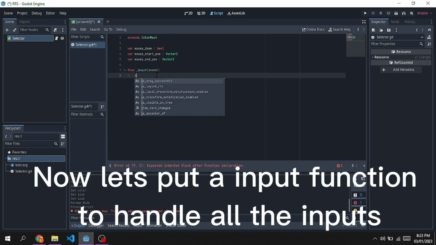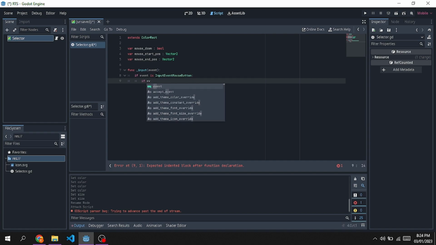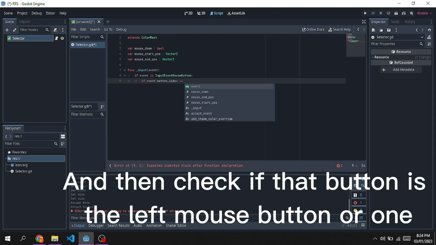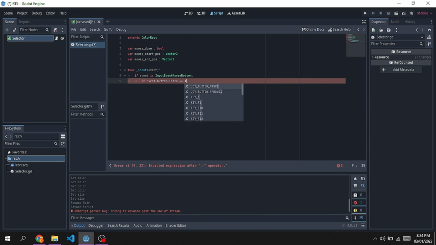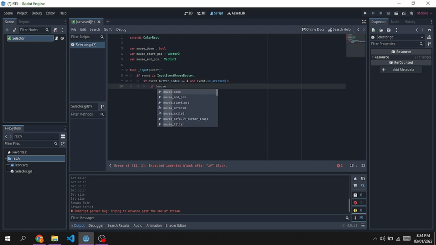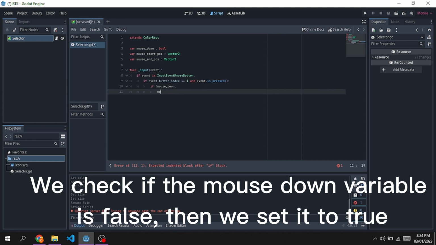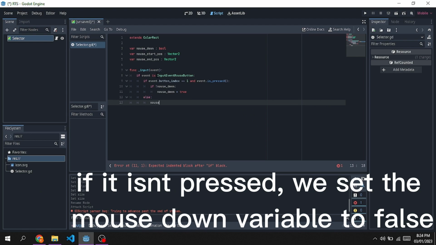Now let's put an input function to handle all the inputs. We check if the event is a mouse button. And then check if that button is the left mouse button, or one, and if it is currently pressing. If the button is pressed, we check if the mouse down variable is false, then we set it to true. If it isn't pressed, we set the mouse down variable to false.